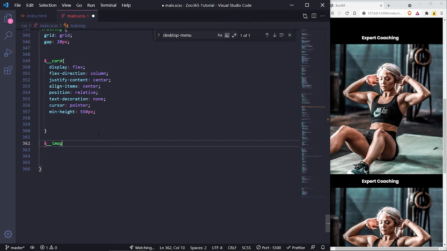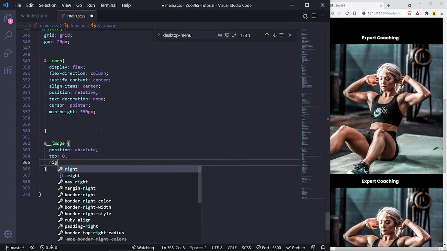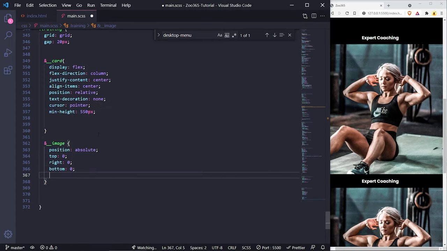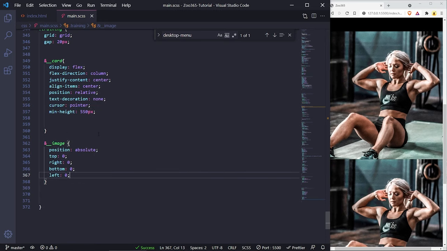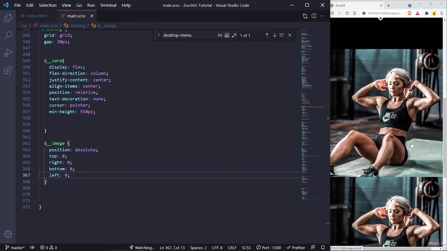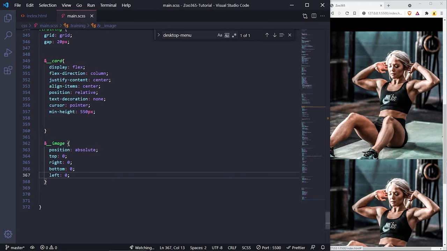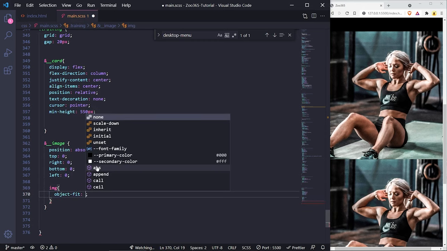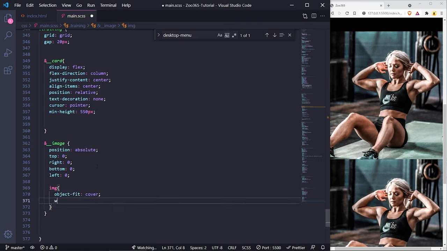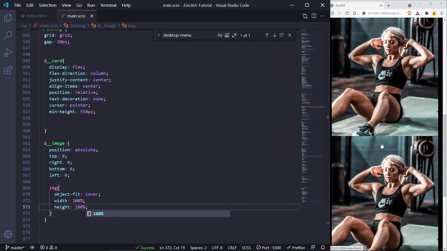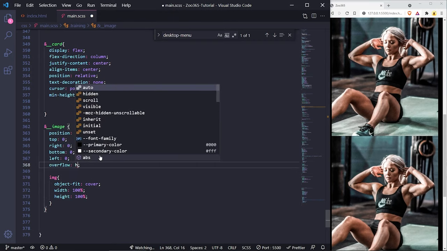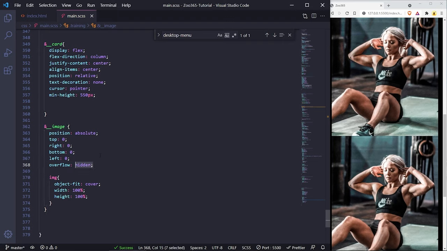All right, let's do that. So underscore underscore image, and then let's do position of, I keep doing this, position of absolute, and then we can do top of 0, right of 0, bottom of 0, left of 0, and let's have a look. Okay, now they are fitting inside the containers, but I wonder whether I'm going to need overflow hidden, potentially, we'll see. And then for the image, I need object fit cover. And then the width needs to be 100%, height needs to be 100%, and that's looking good. One sec, overflow, it didn't do much, maybe I'm mistaken.